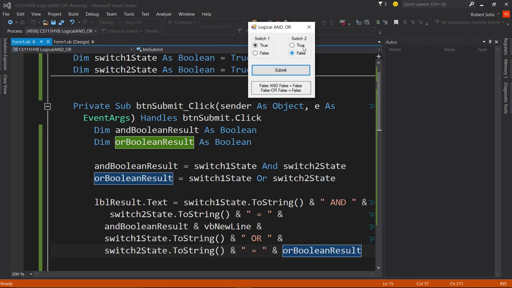Switch one is true, switch two is false. Submit. False and anything is always going to be false. True or anything is always going to be true. How about if I swap these around? Again, same results. False and true is false. False or true is true.